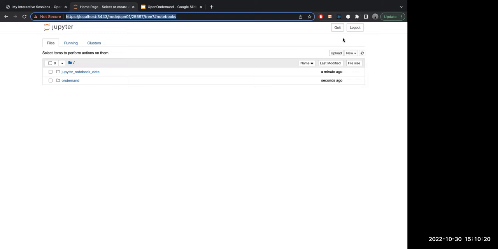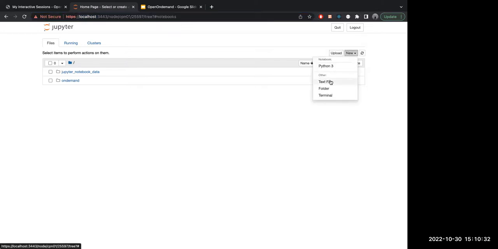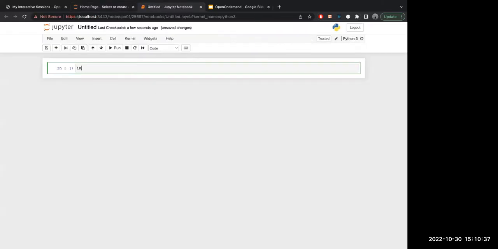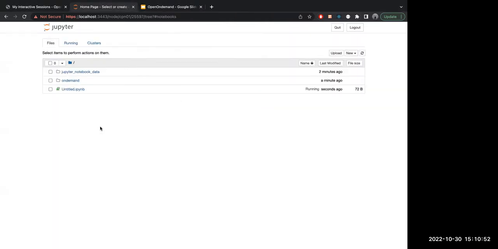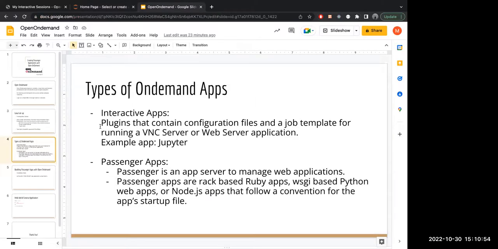So this is a Jupyter notebook, which is running on my system, but available over web. It is pretty similar to Colab if you have used Colab. So I can create, let's say, a new notebook, and import torch. Since torch will not be available, it will just say torch is not available. So yeah, this is a full-blown Jupyter notebook running in a web browser for us. This is one of the types of application that Open on Demand supports.